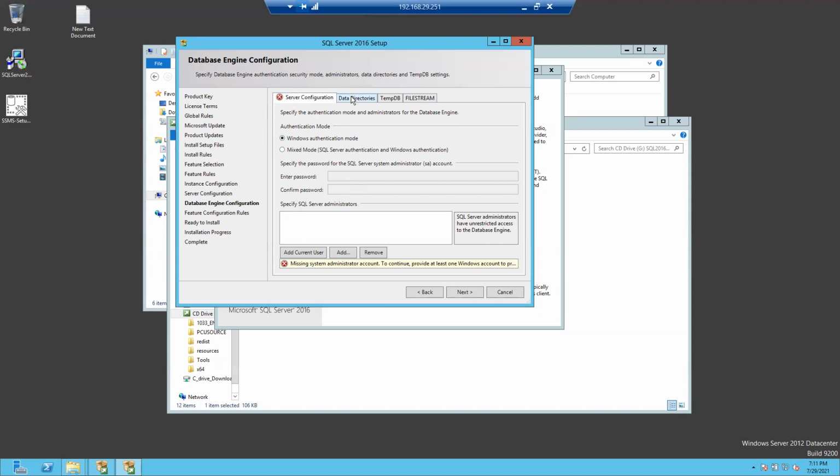And so this is the mixed mode and Windows mode, and this is the Windows authentication mode. Windows authentication mode means only the users who are added in the domain can access this SQL Server. Domain accounts only can access SQL Server, or admin accounts. Domain accounts only.